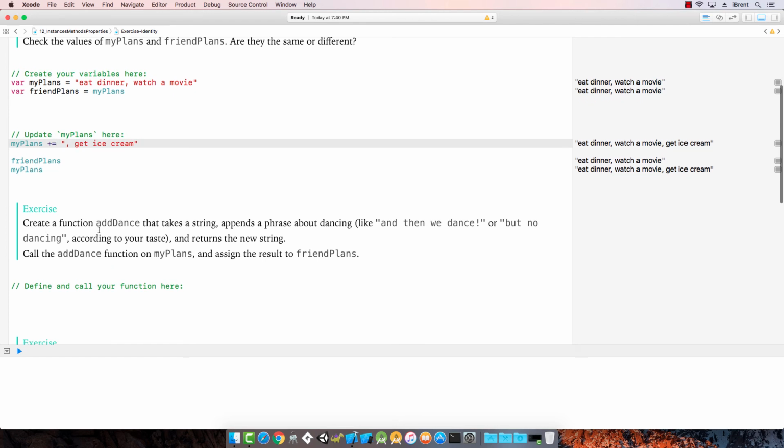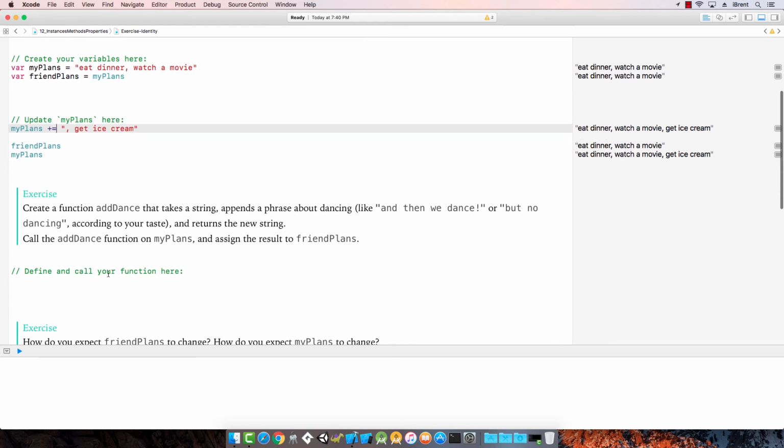Create a function, add dance, that takes a string, appends a phrase about dancing like, and then we dance, or but no dancing, according to your taste, and return the new string. Call add dance function on my plans and assign the result to friend plans. Okay, so here's our function.